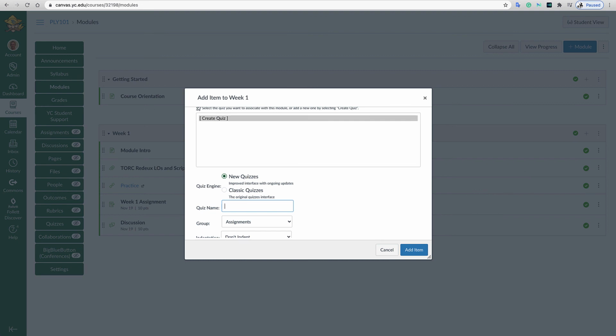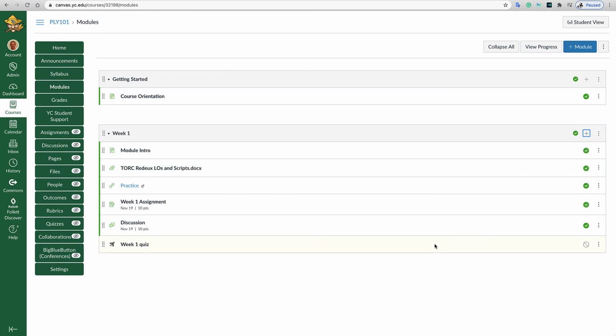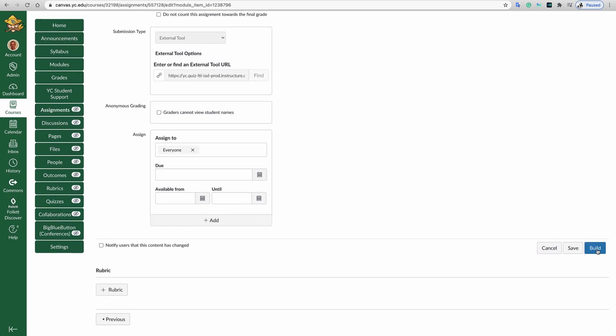So we'll just call this week 1 quiz. And we're going to put that under the tests group there. So add item. Okay. And to build a quiz, we click on the quiz, and then we can give it a point value. We can say it's worth 10 points. Then we can build out the questions. Click on the build button.